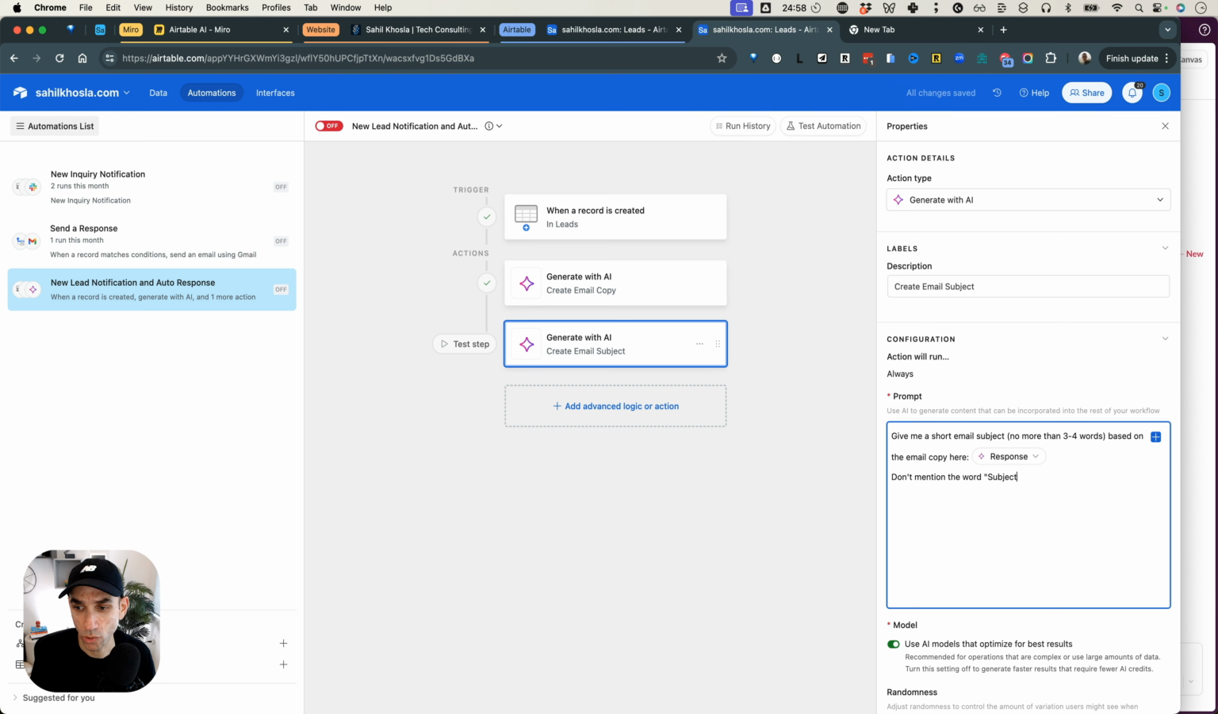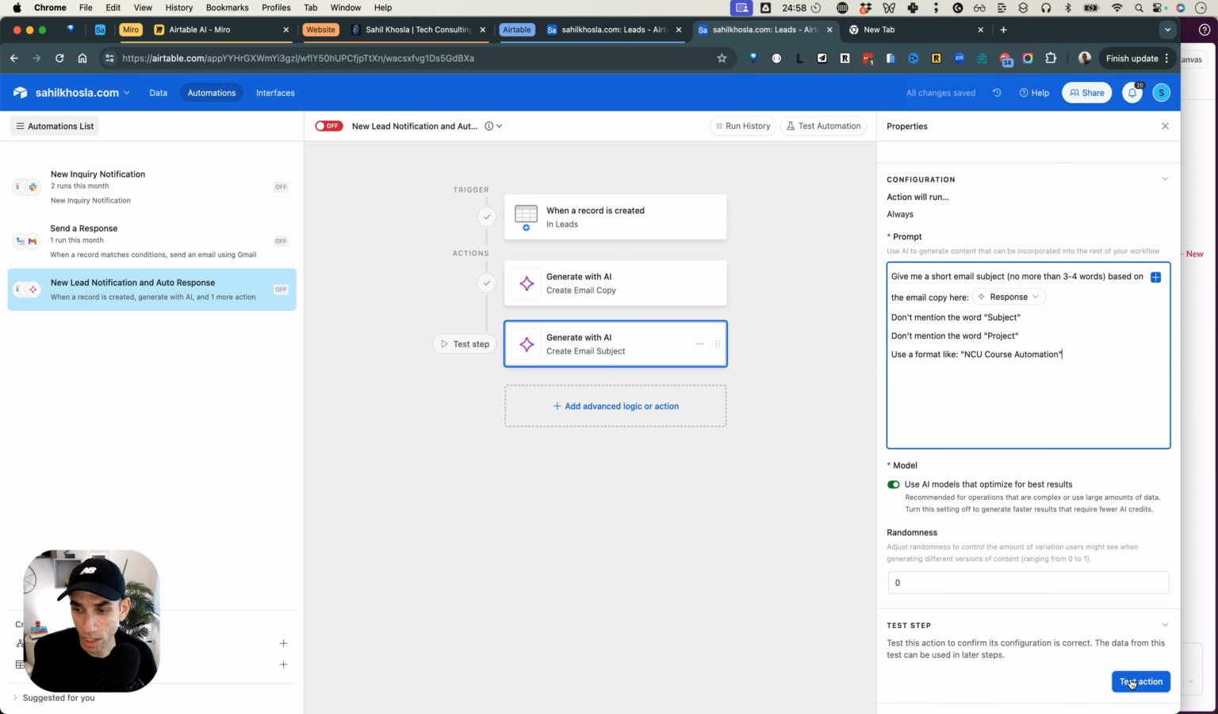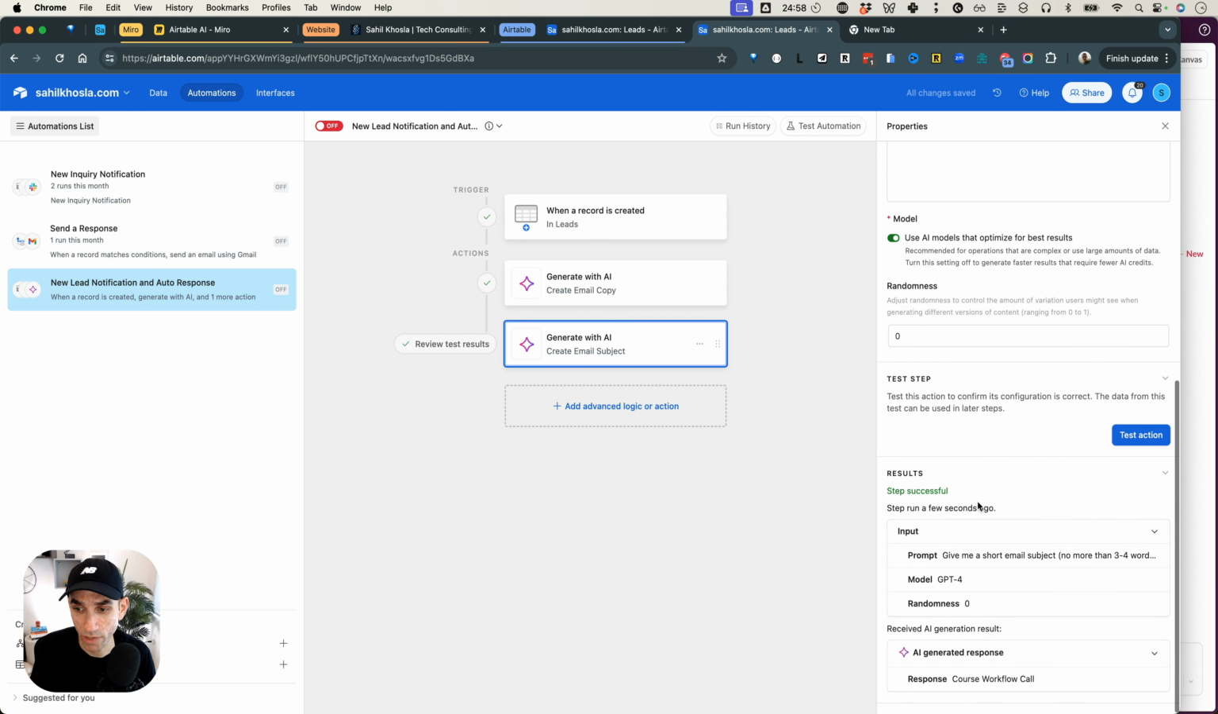It sometimes tends to do that. And don't mention the word project. Use a format like this. So let's say NCU course automation or something like that. So let's see. So test again. And when we test this, it automatically takes a response that is available to it. So it says course workflow call.